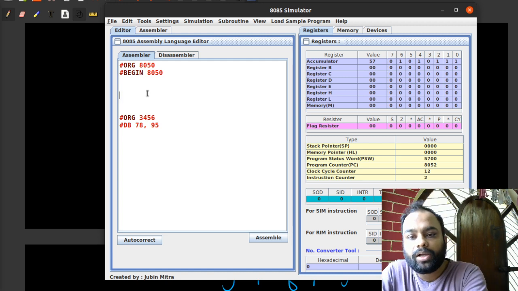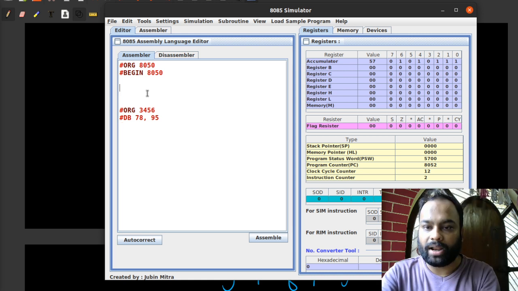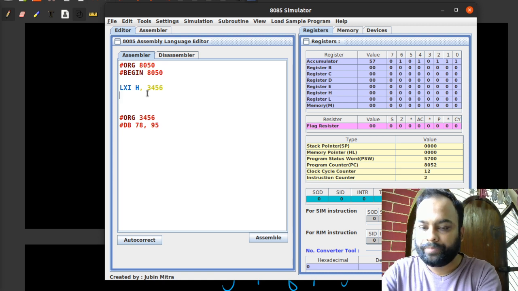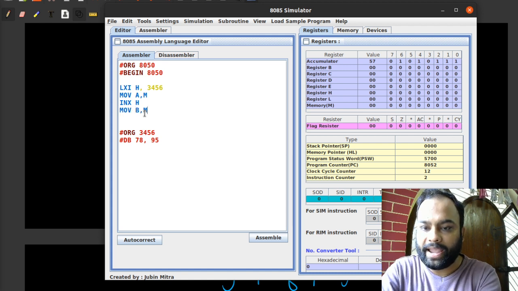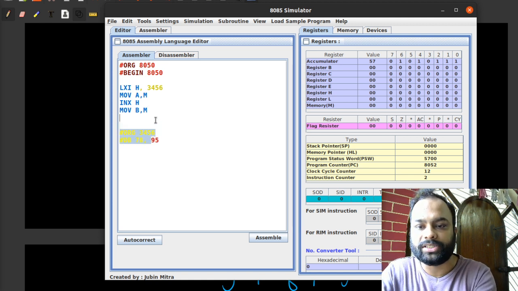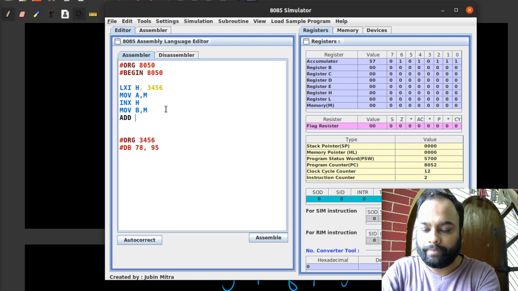Again we are considering unsigned integers. So let's write a very simple program. I am doing LXI H, 3456, setting the memory pointer to this. Then MOV A, M, and then INX H. We are going to increment the value of HL, so it points to the next memory address where the next number is stored. Then I am going to do MOV B, M, so the content of memory M is moved to register B. And then we are going to add B.